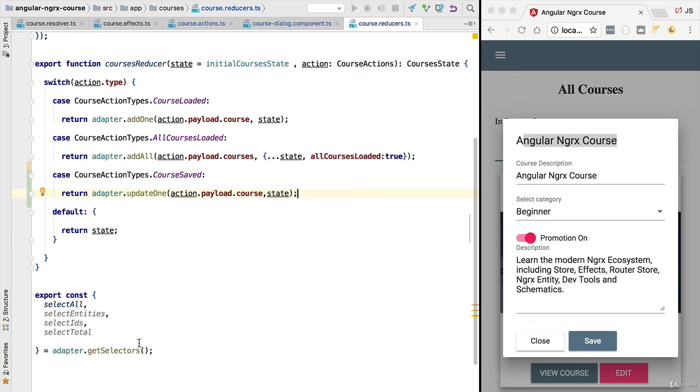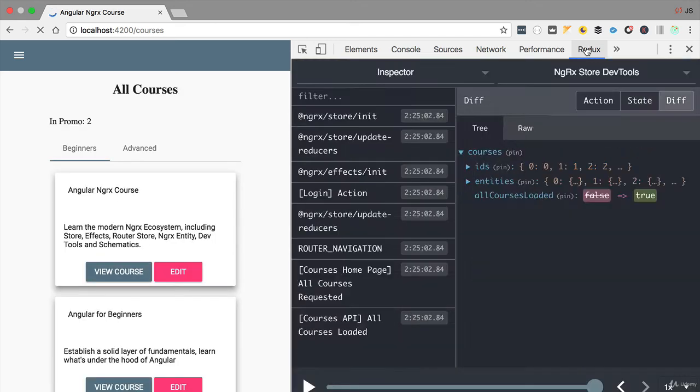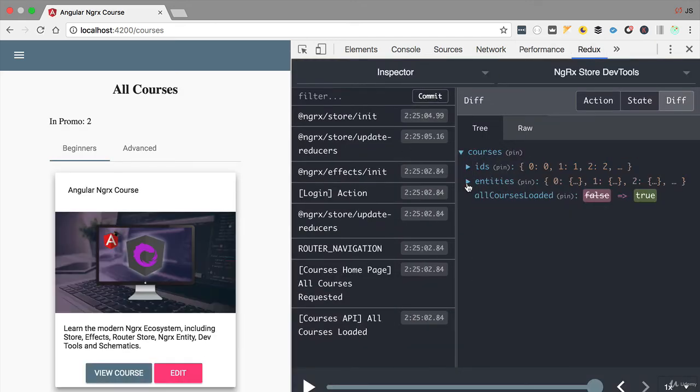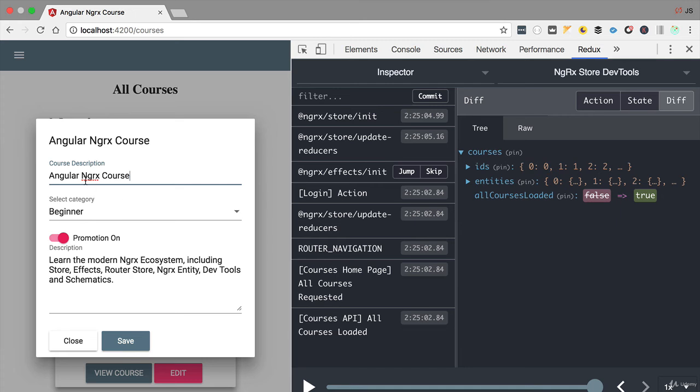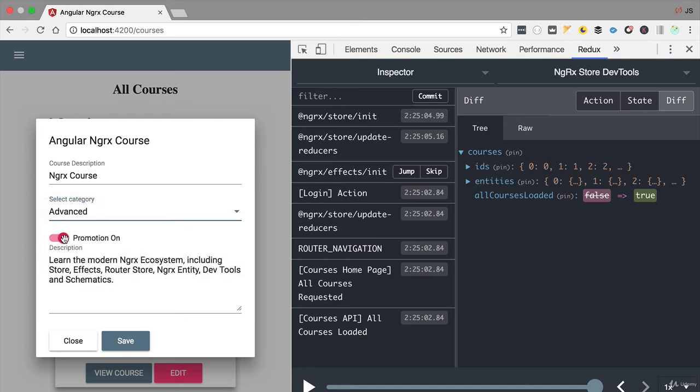Let's now see the course saved feature in action. And this time around we are going to start seeing some of the main benefits of the store solution. Let's then go ahead and switch here to a larger window, and let's load here the courses screen. So if we open here our development tools, we are going to see that the store is already populated with the courses like before. Now have a look at what happens if we edit a current course, and let's say that, for example, we change its title, we change the category, let's say, to advanced, and we turn off the promotion flag. So what this is going to do is, when we click save, we are going to dispatch an action to the store. It's going to update this course, and the value is going to be broadcasted to any components that need this information.